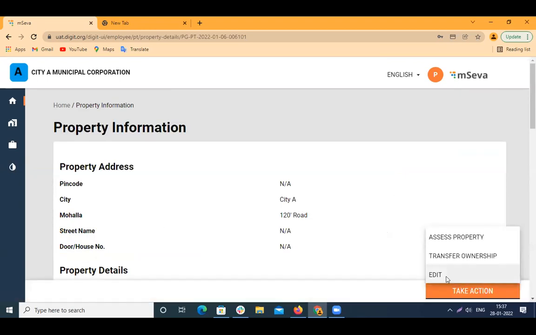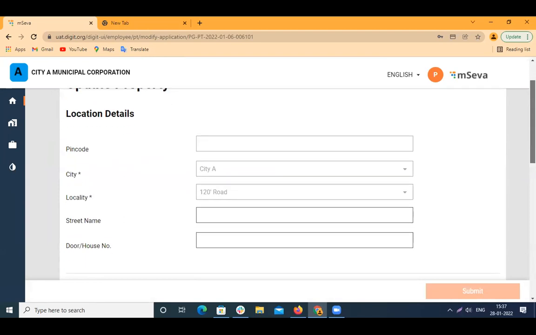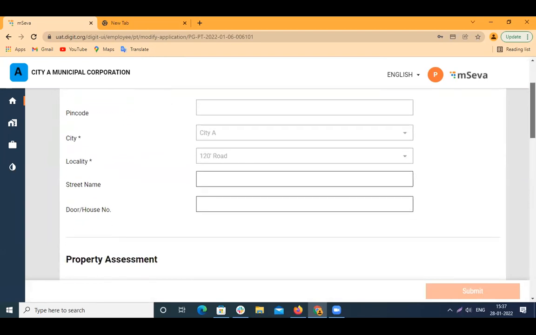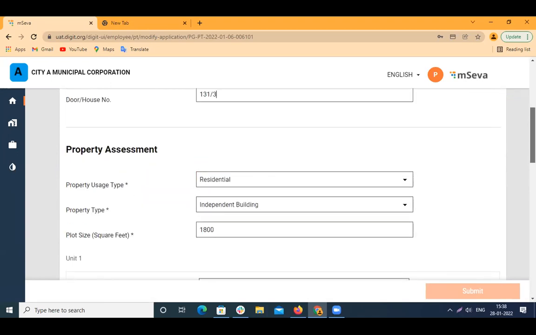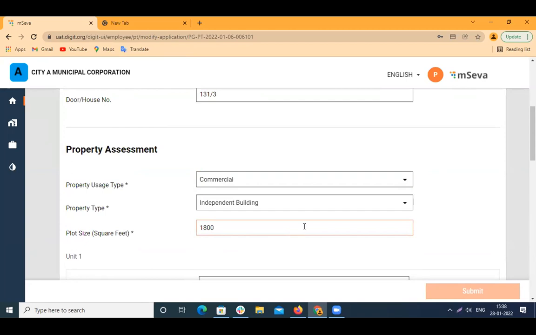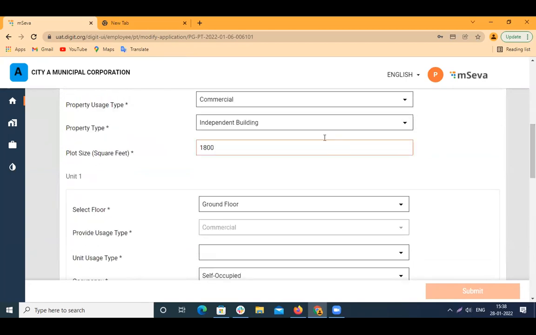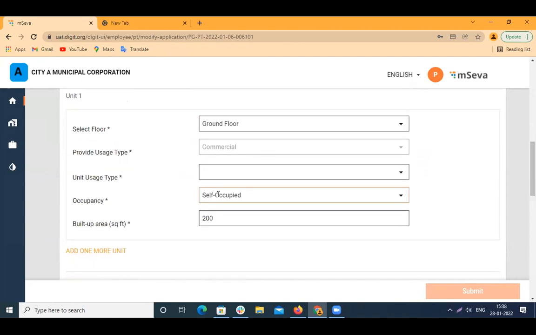So we'll demonstrate the edit. So what we can edit here, so we can edit the street name and the door number. Okay, and then the assessment region of the property can be edited. So suppose it is residential and we want to make it non-residential, so it can be changed. When the property type can be changed and the area, plot area also can be changed. And then the floor also, the floor detail also can be changed.